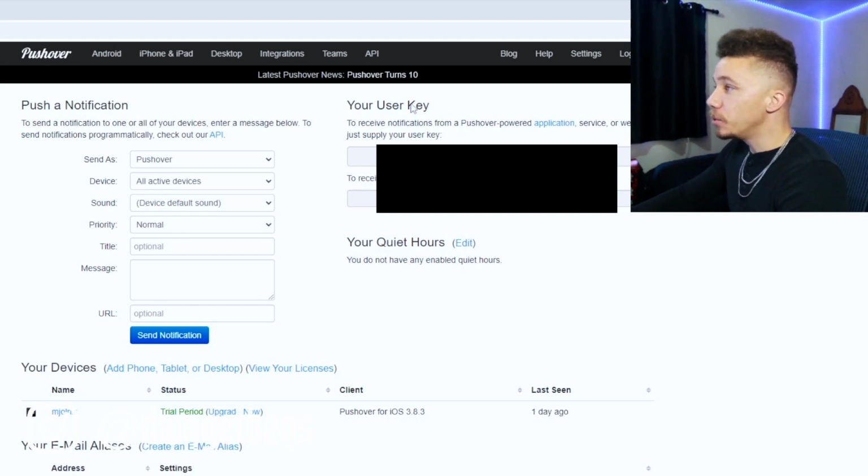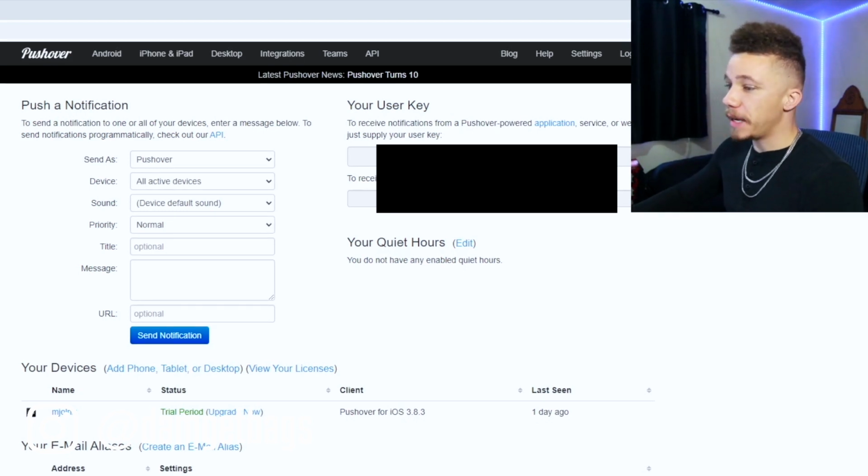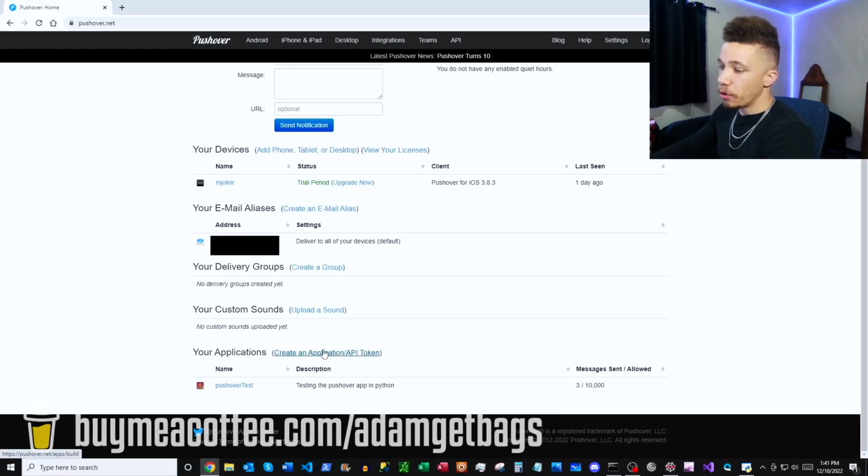Once you're logged in, you're gonna see the main screen here. You're gonna have your user key, which we're gonna need later. The first thing you wanna do once you get to the main page is scroll down, and under your applications, click create an application API token.